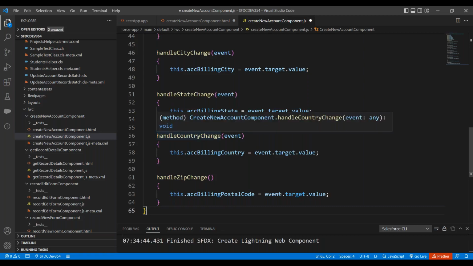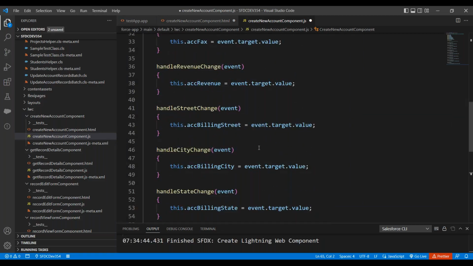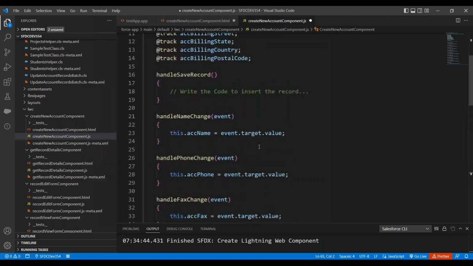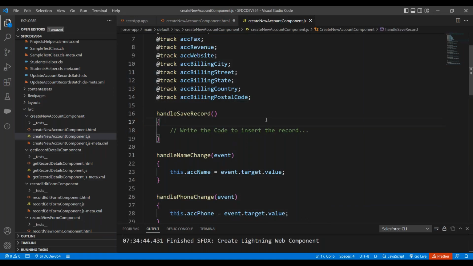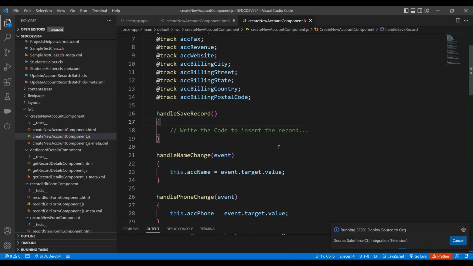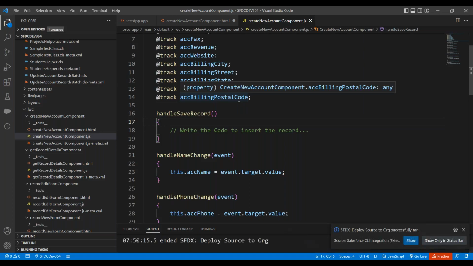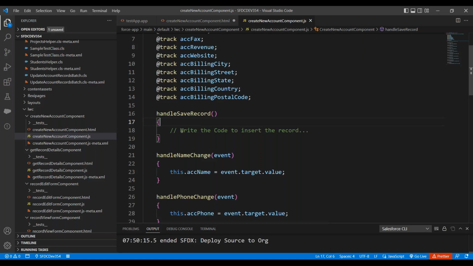So now whatever the new values that you have entered inside my text boxes, those values I'm collecting and placing inside my variables over here. Now, up to this is fine. Next, as soon as I click on this particular button control, immediately I would like to invoke this JavaScript method, that is handle save record. In this method, I would like to write the code to insert the record inside this object by using the create record method.